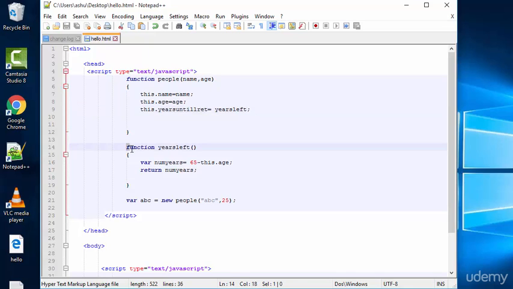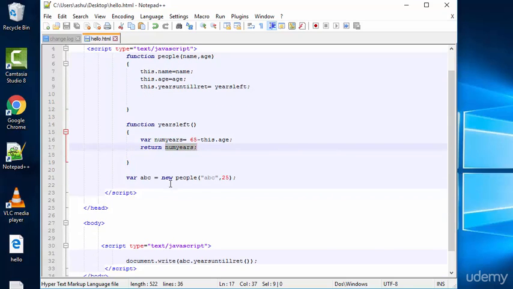Then we moved on to the next function which is used to simply calculate the number of years left, and we made this function to return the value so that it could be accessed outside the function. Now we went and we simply created a simple variable, or we have created a simple object so that we could add a method and we could use the method of that object. Now as we have created object here, we have specified two parameters. The first parameter is the name and the second parameter is the age.